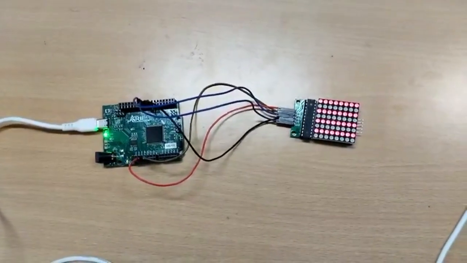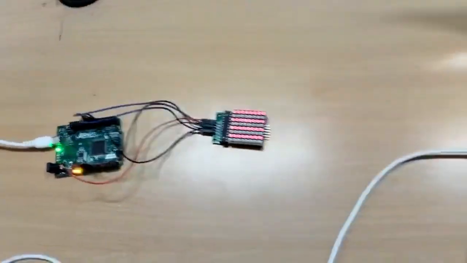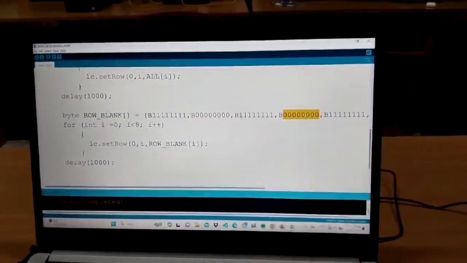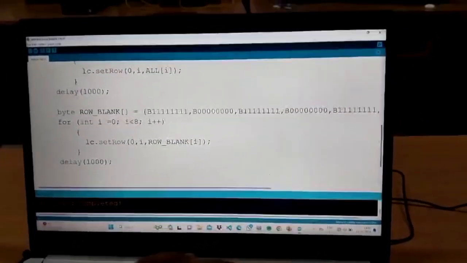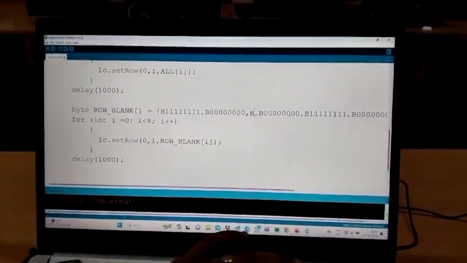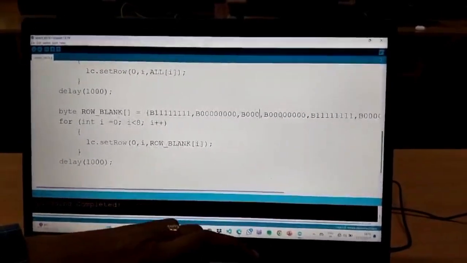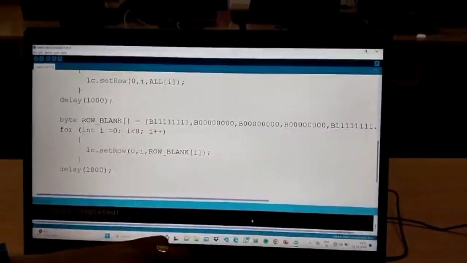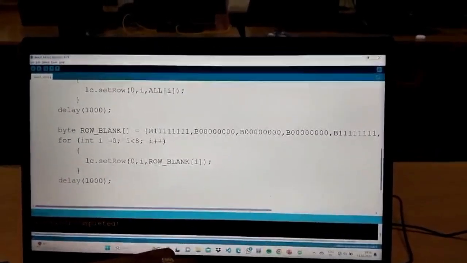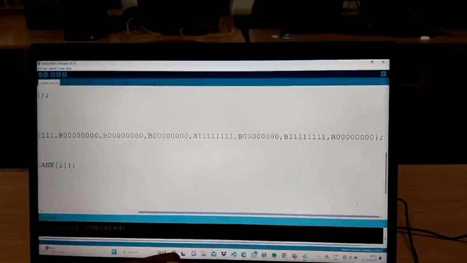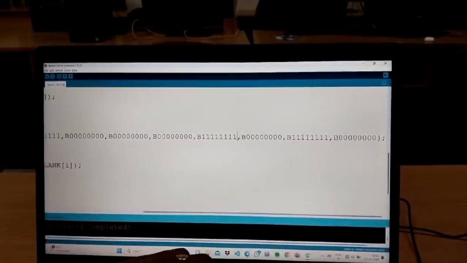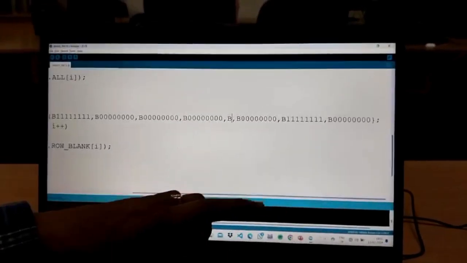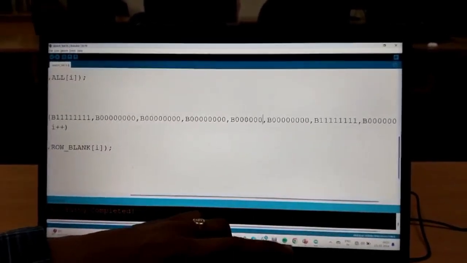Parallelly, let us see if we modify the code in some other format. Say I am going to make only the first row and the last row glow. For the remaining rows, 1, 2, 3, 4, 5, 6, 7, 8, I am blanking the second row, the third row, and then the fifth row. Every one denotes one bit. So here, 1, 2, 3, 4, 5, 6, 7, 8.